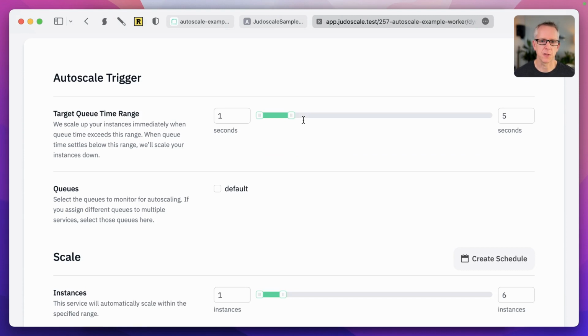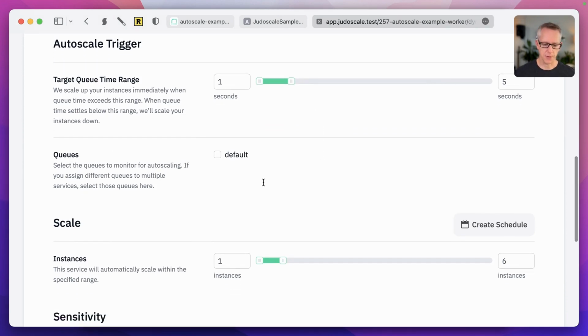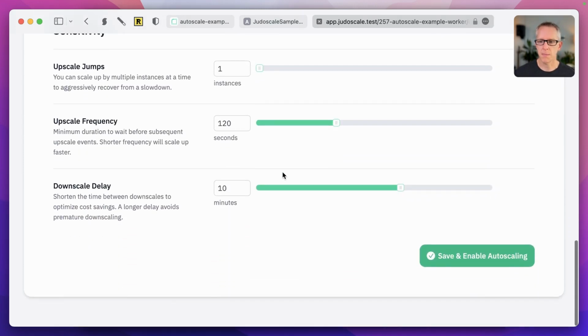The queue time range just has some different defaults because measuring queue time in milliseconds doesn't make a lot of sense for jobs. But we also have this queues option. I'm actually going to refresh this so that it shows our new urgent queue that wasn't there before. Judoscale needs to know which queues to monitor that'll trigger autoscaling. You might have 10 different queues, but some of them might be lower priority queues that you don't want to trigger autoscaling. Or maybe you have several services, each processing different queues. This is where you would tell Judoscale which queues are applicable to this service. Other than that, all of the other settings are the same.